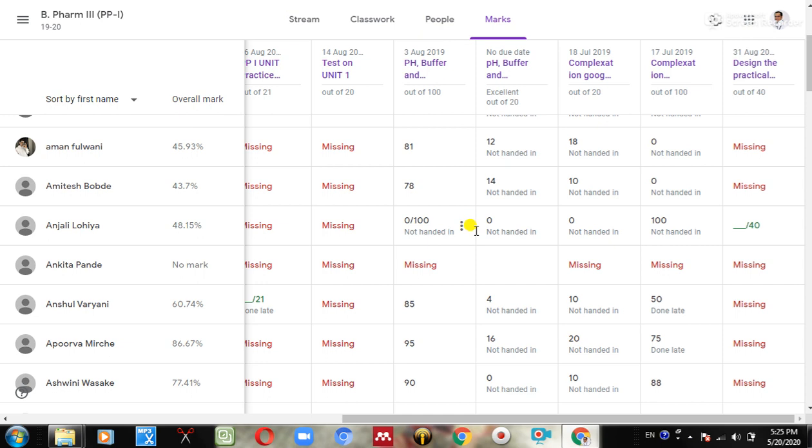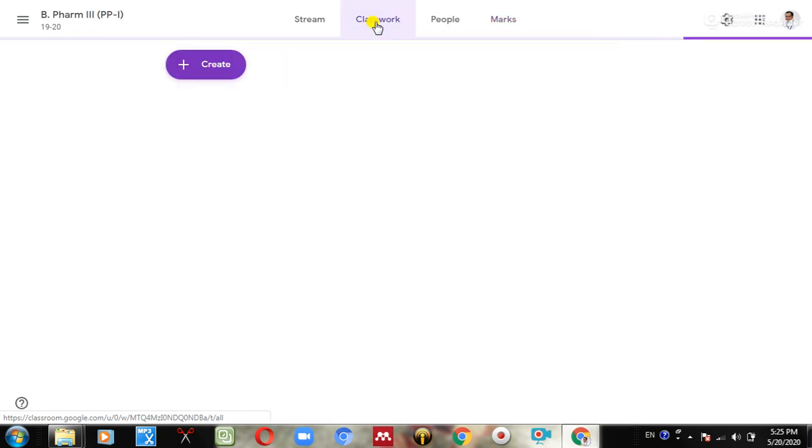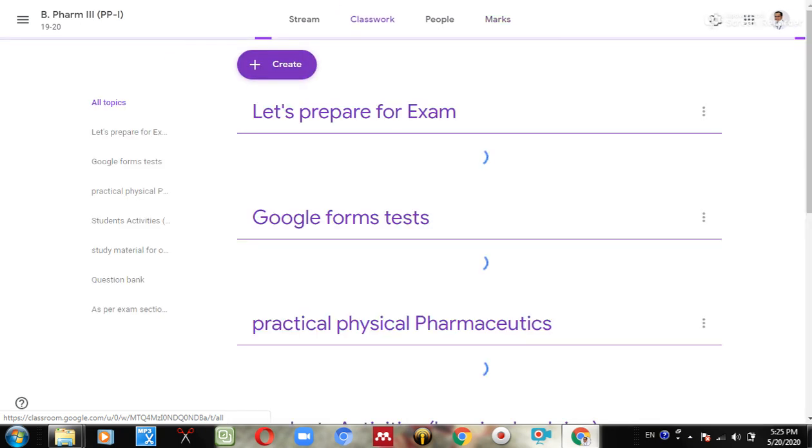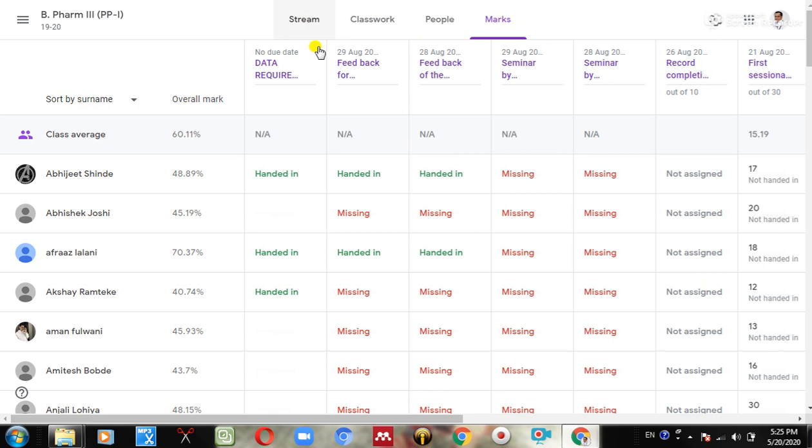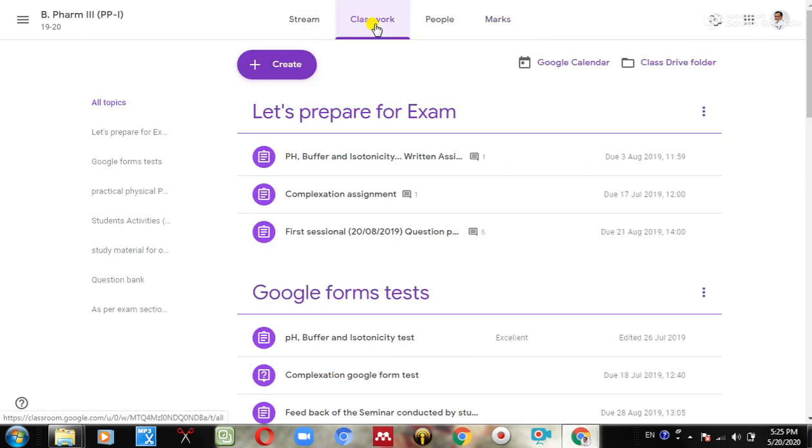a Google Form test containing 10 MCQs based on the video that they need to solve. So after that you are going to say that you are going to give 10 MCQs based on the video and they need to solve it.